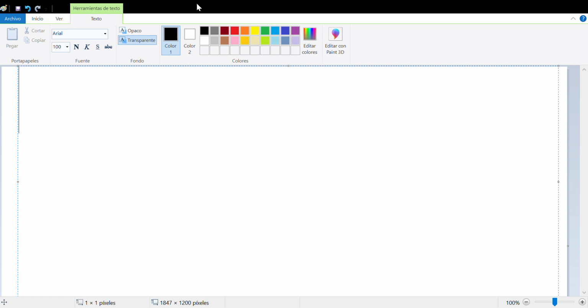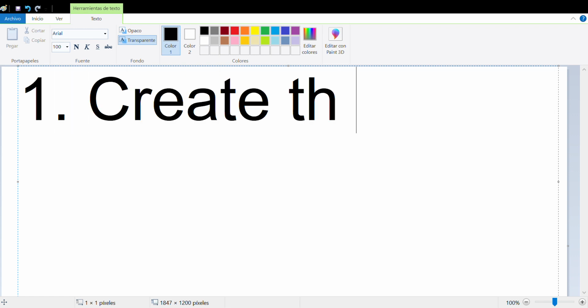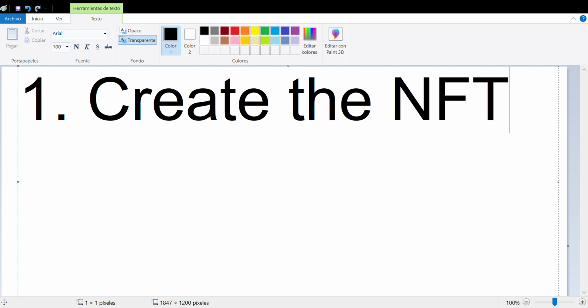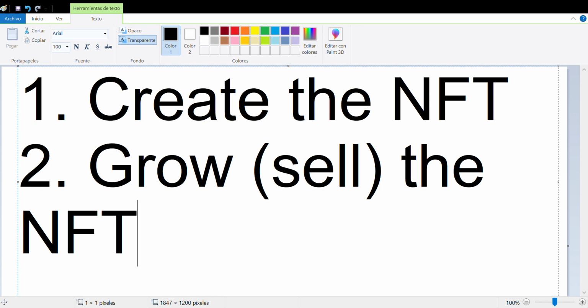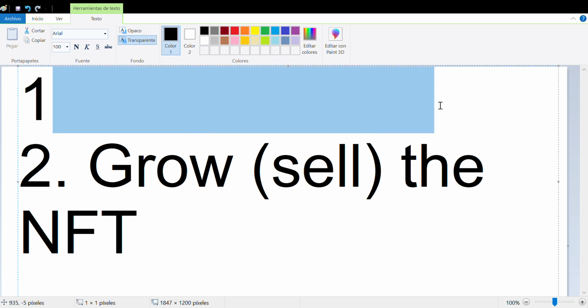We've got some counterparts, let's say. We've got two sides. First, create the NFT, and also growth, let's say, sell the NFT, right? So let's start with create the NFT.